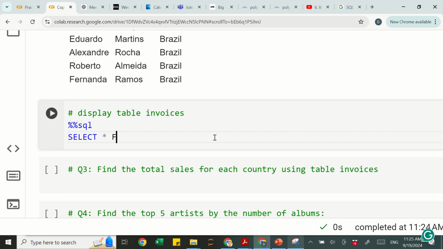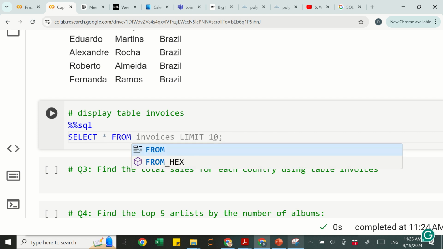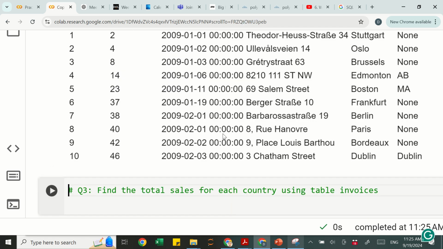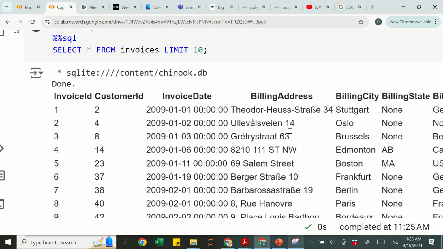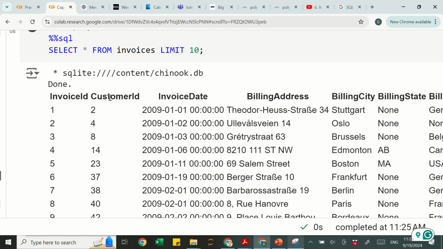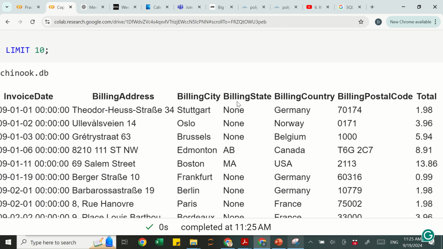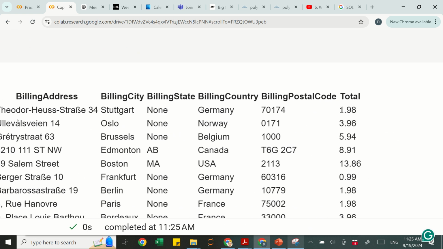So we want to select everything from invoices, and we can limit to 10. That's optional. And here we see information: the invoice ID, customer ID, there is a date, billing address, the billing city, billing state, billing country, and we have the total, the value.